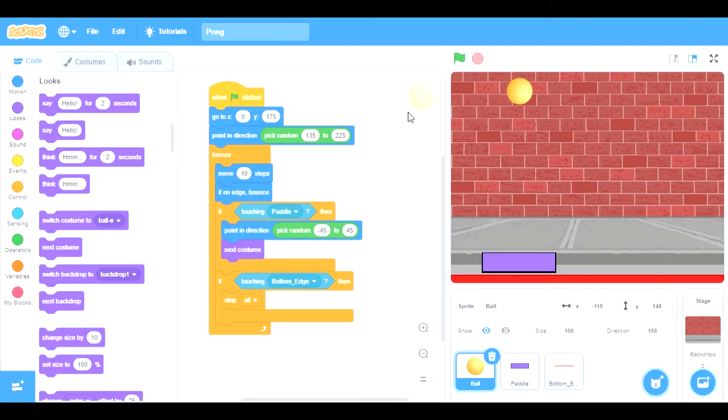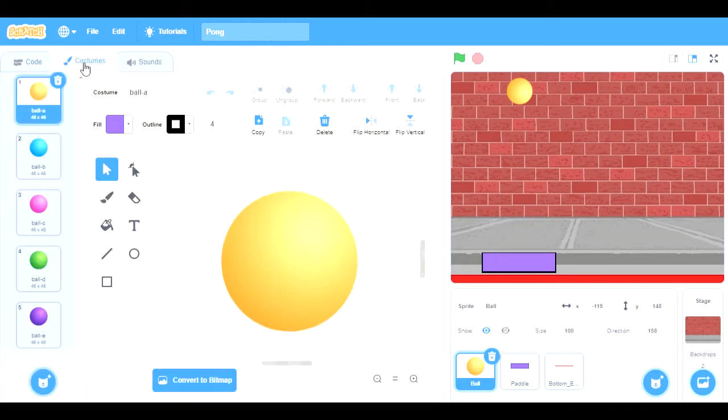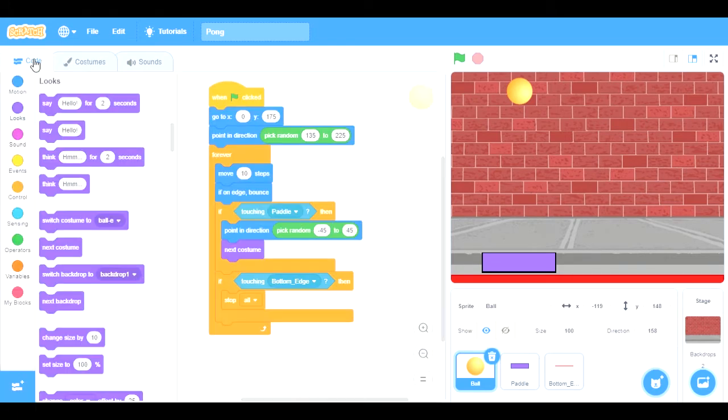Because we're on our ball sprite, if we come over here to costumes, we'll notice that our ball has 5 different costumes. It has 5 different colors. So regardless of where the ball is starting, every time it hits the paddle, it'll go to next costume and move to the next one, just down the way. If we go back to code, now we have that next costume in place, and we hit play, every time we hit the ball against the paddle, that ball is going to change colors. Just adds a little bit to our gameplay.